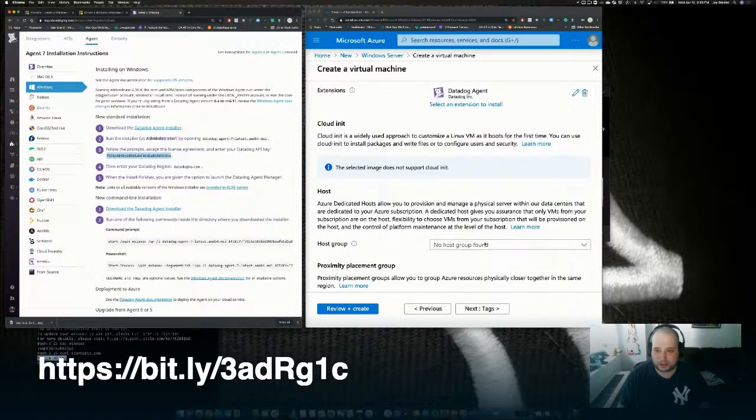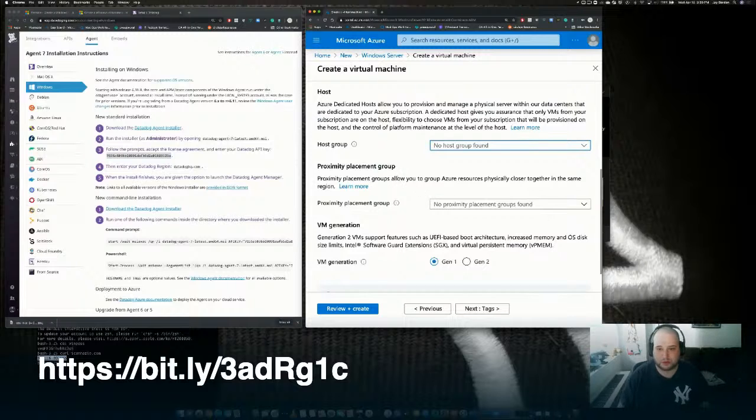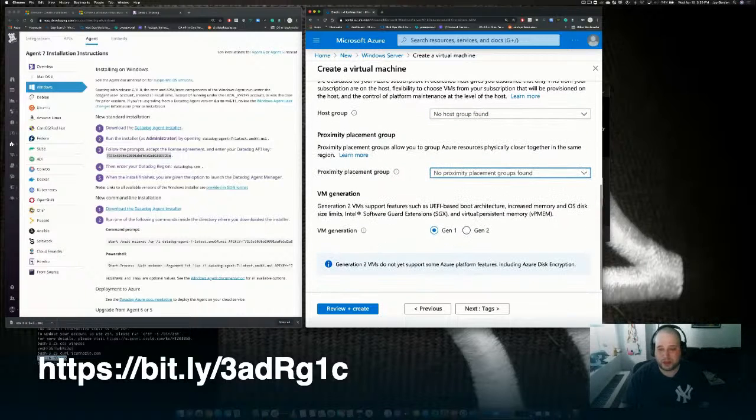And then actually we can do things like add things to host groups, proximity groups, so that we can actually have servers closer at the edge together within the data center. And then there's also VM generation. So whether we want UEFI boot architecture, bigger disks, and SGX integration for confidential computing, you can enable all those things. I'm going to enable Gen 2. That's the kind of thing I believe is the right way to go.